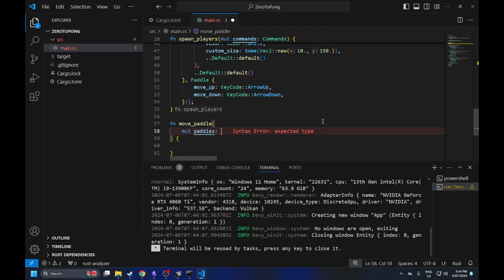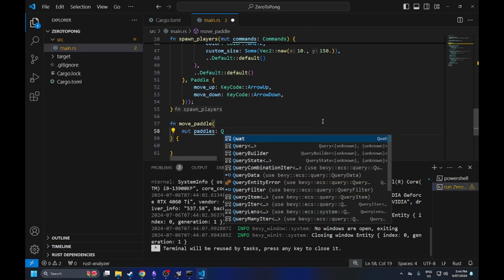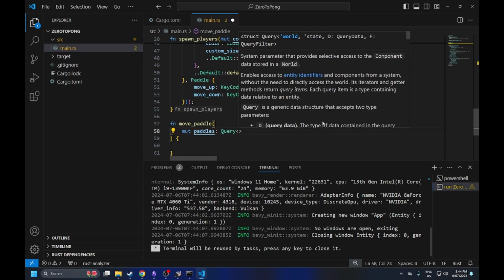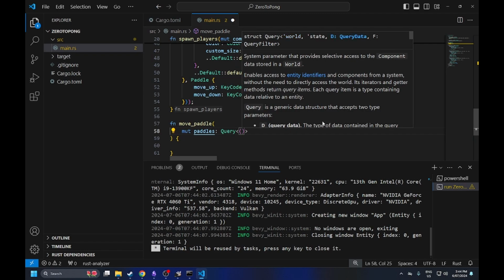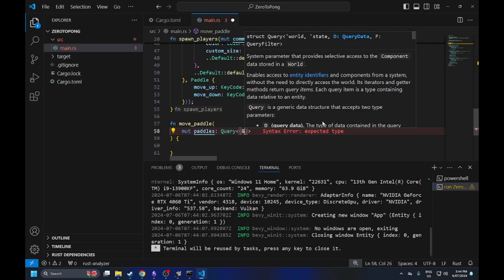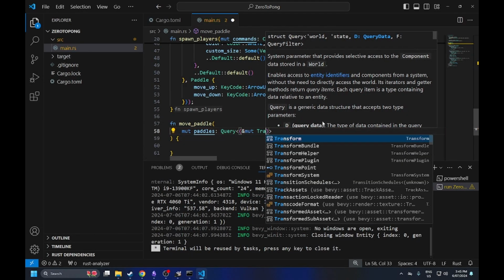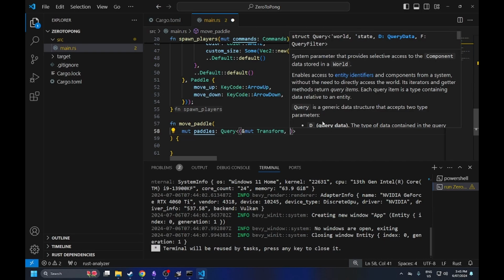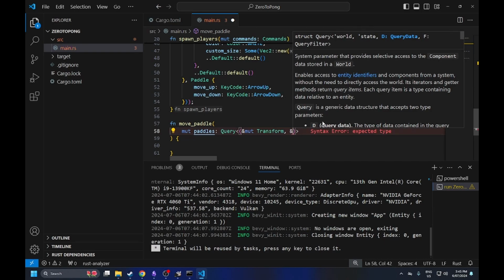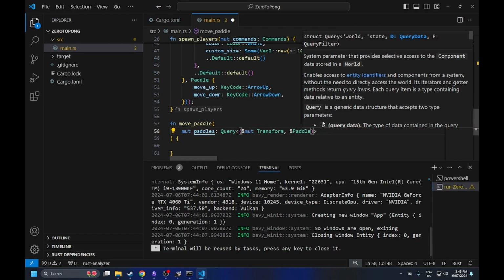So we make the variable paddles, and then we create a query. The query takes in 2 parameters, but only one needs to be provided. The first parameter is what we are actually querying for, the information we will have access to. In this case, this is going to be a mutable reference to the transform of our paddle, and also a non-mutable reference to the paddle's data. This will allow us to determine which player we are currently looking at.